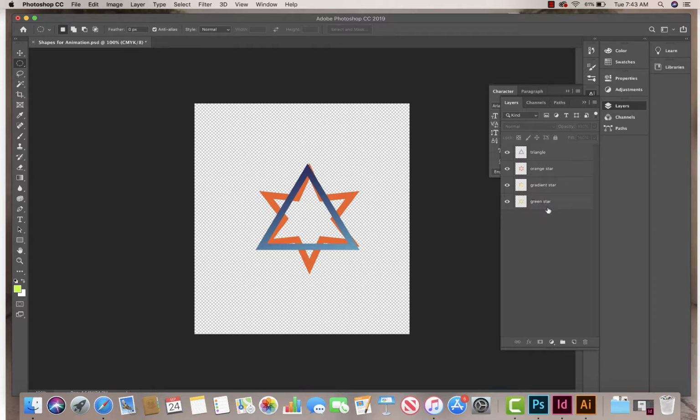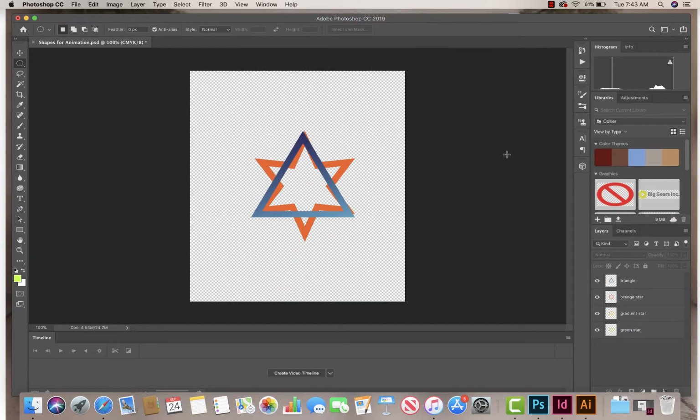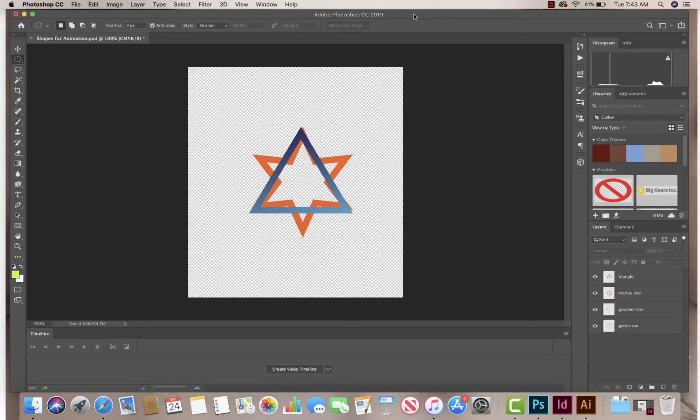And next thing I want to do is change my workspace to a motion workspace. You don't have to do it this way, but it's nice because it gives you some other options like libraries and color palettes. So I'm going to click timeline at the bottom here. This is where I'm going to do all my design work, all my motion. So I'm going to click create video timeline, and it gives me my timeline.